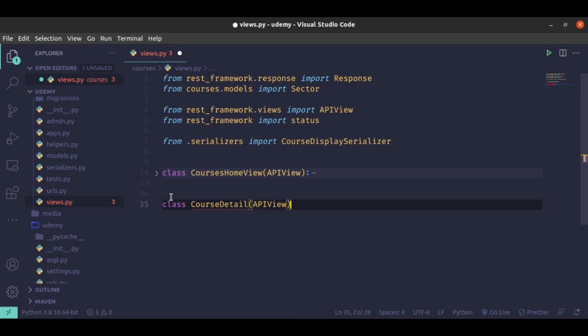We are going to create a get method, so it's just going to handle a GET request. It's going to take in self, take in request, and take in the course UUID, so that we'll be able to know the particular course that we want to find the detail of. Then we take in the args and the kwargs.